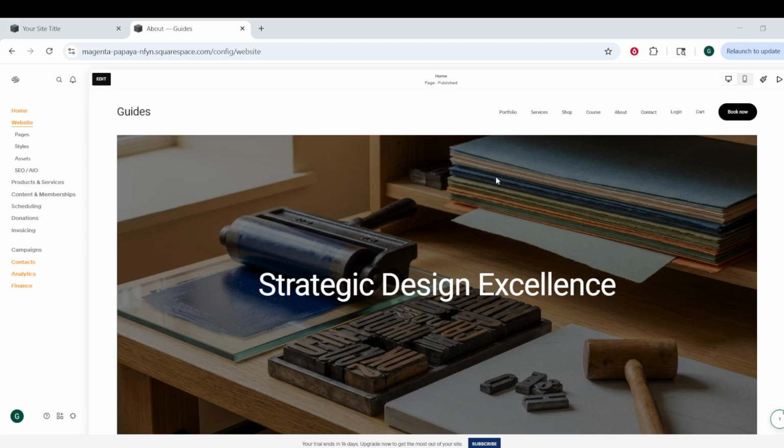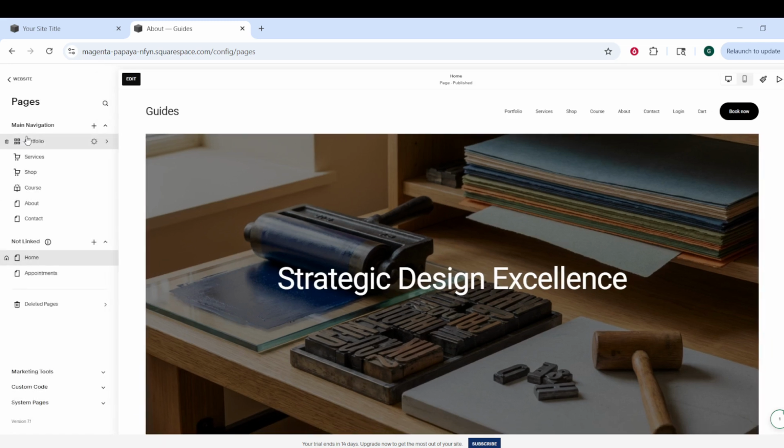In today's video, I am going to teach you how to post a podcast episode on Squarespace. To begin, navigate to your blog page in Squarespace. This is the page where your podcast episode will live as a post.